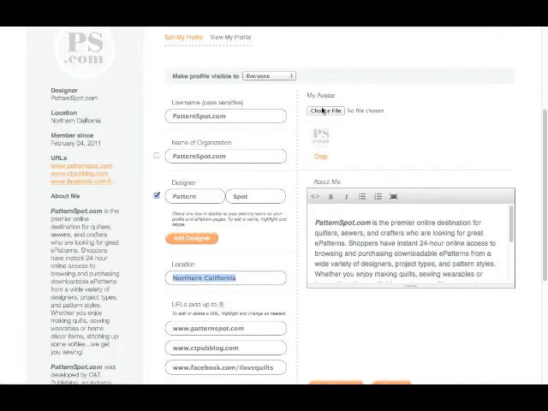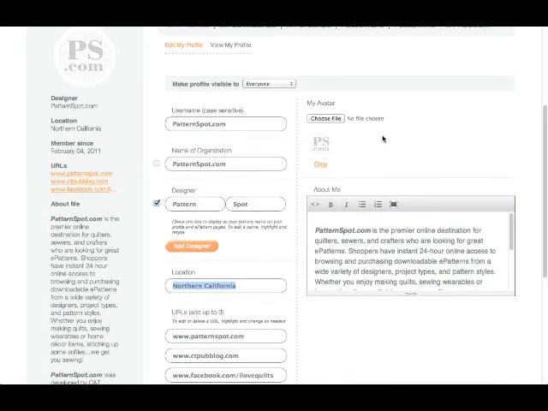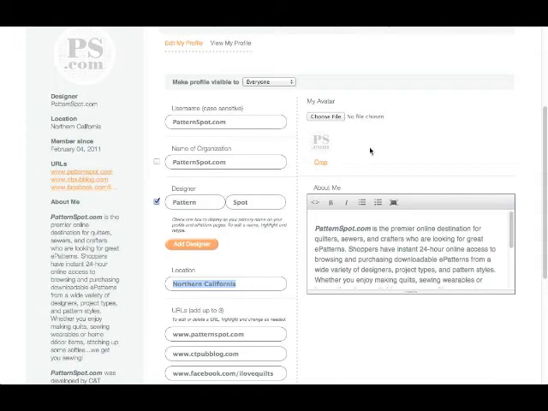Right here is where you'll upload your avatar. I highly recommend you upload an avatar so you have an opportunity of being featured, and it just makes it more personal. People like to know who they're buying from. You can upload any picture, and then you can use the crop tool to crop in on that. And you can upload a color photo or a black and white photo, but we render your photo in black and white.